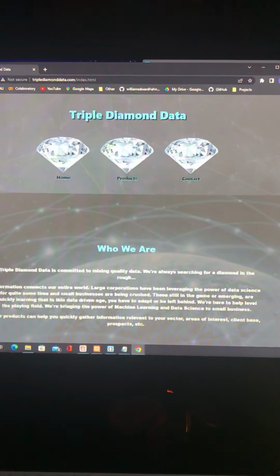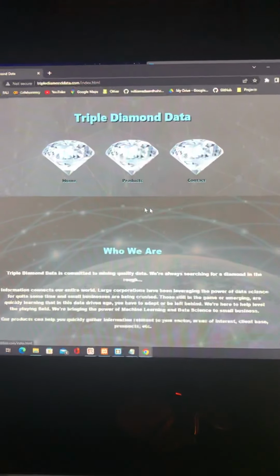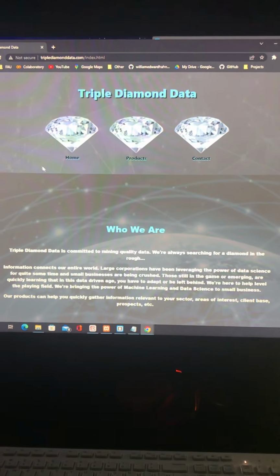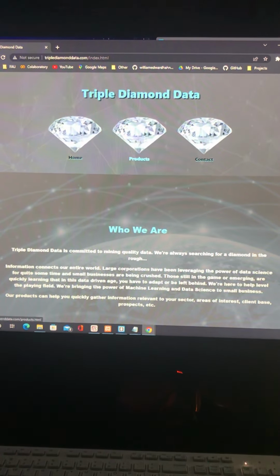Here's a website I created. As we first come in, you notice the diamonds fading in and out. This is jQuery. This is just the basic index page.